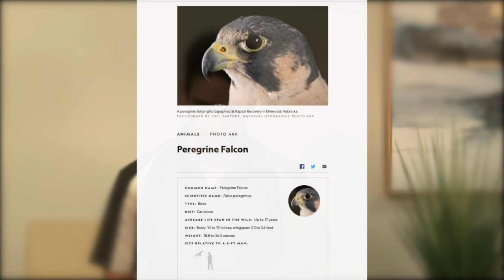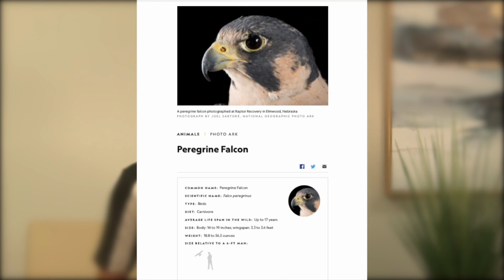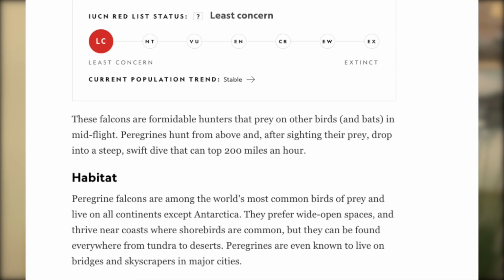For our first example, we see our National Geographic article here about the peregrine falcon, one of my personal favorite animals. Let's read this together. These falcons are formidable hunters that prey on other birds and bats in mid-flight. Peregrines hunt from above and, after sighting their prey, drop into a steep, swift dive that can top 200 miles an hour. Peregrine falcons are among the world's most common birds of prey and live on all continents except Antarctica.